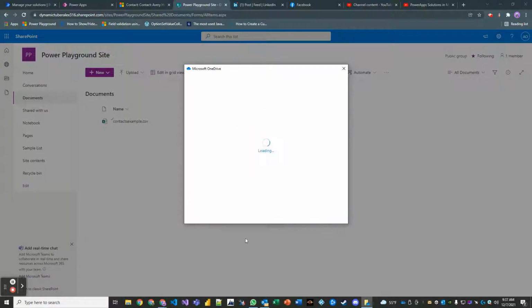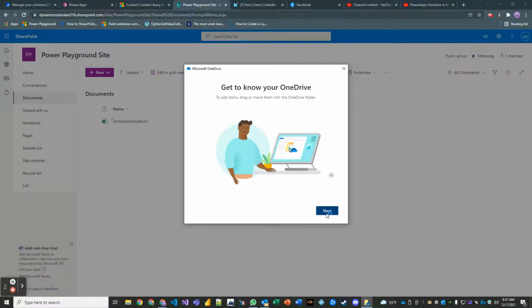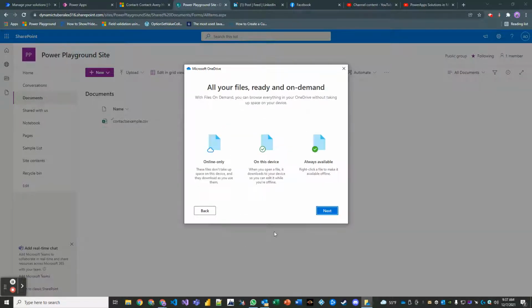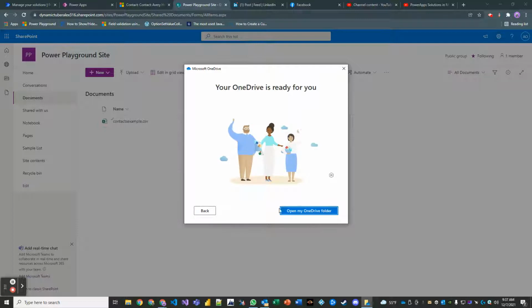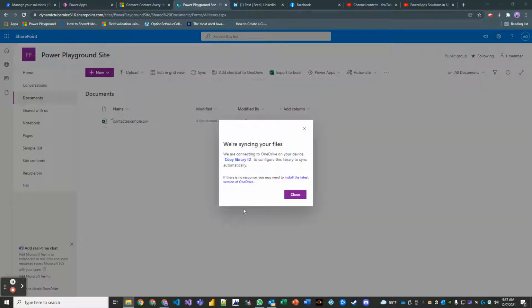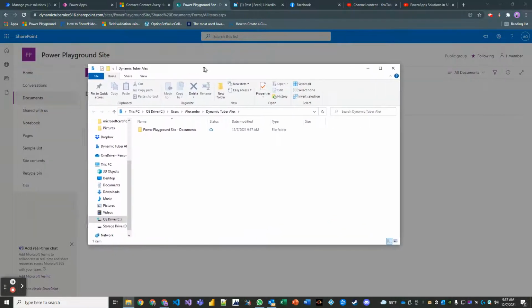All right, so just keep hitting next or whatever. It only happens the first time. And there is a mobile app, which is actually convenient, I suppose. Okay, so if you open the OneDrive folder, check this out.